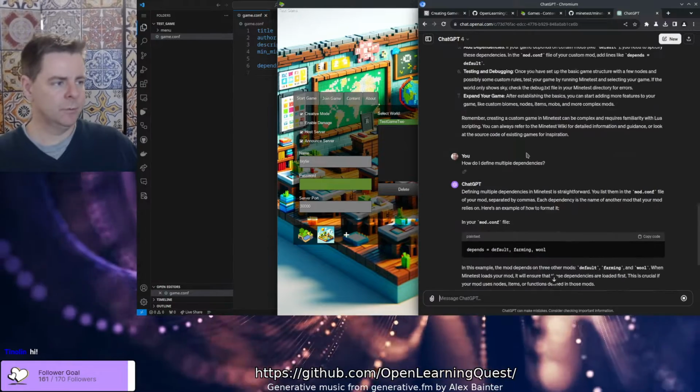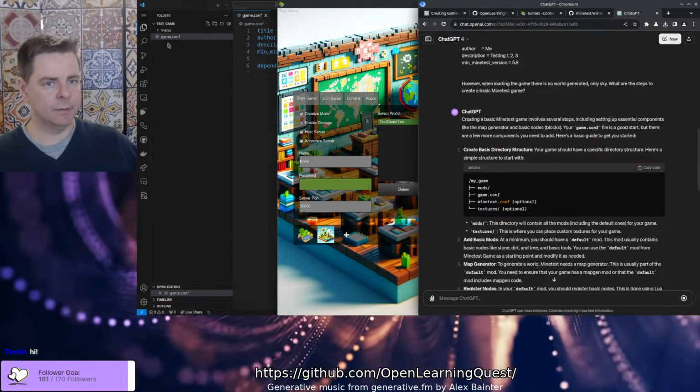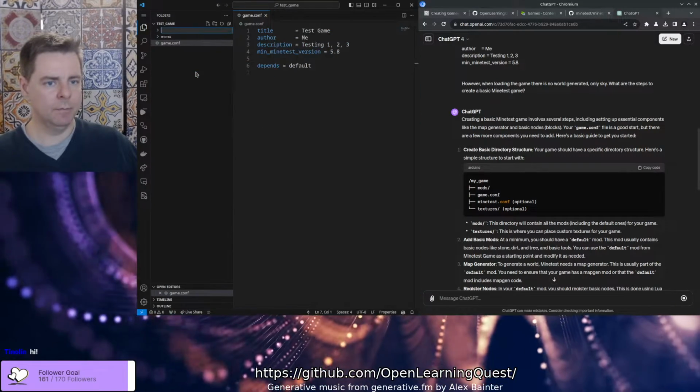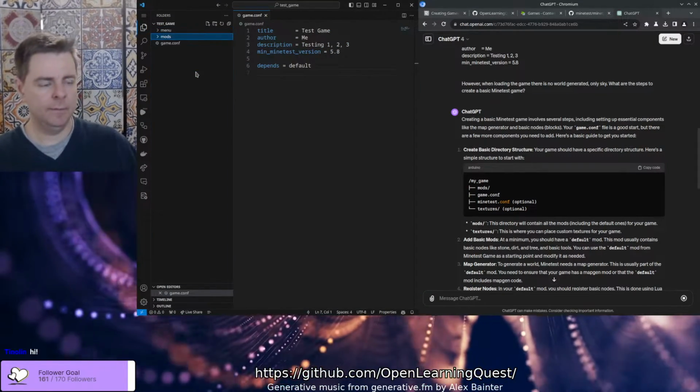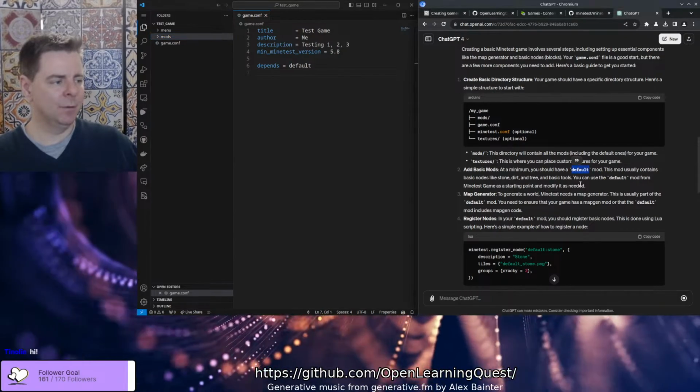There's still no terrain generated. Let me read this a little bit closer though. So we have a basic directory structure. I don't have any mods, but I'll create that folder. At minimum, you should have a default mod.